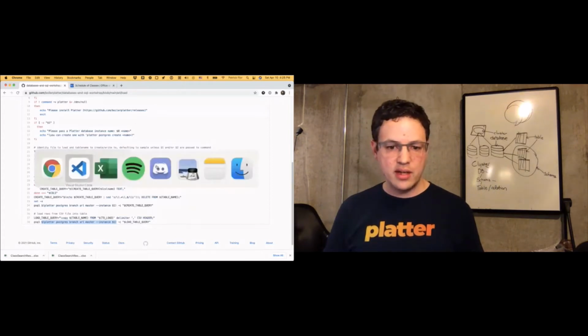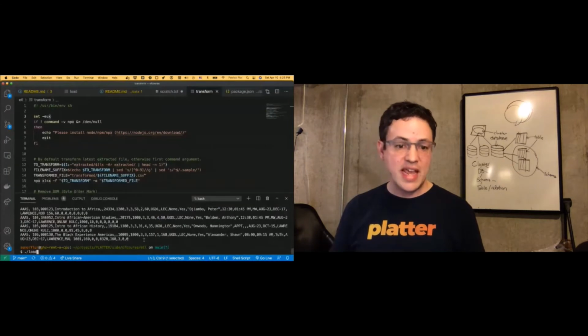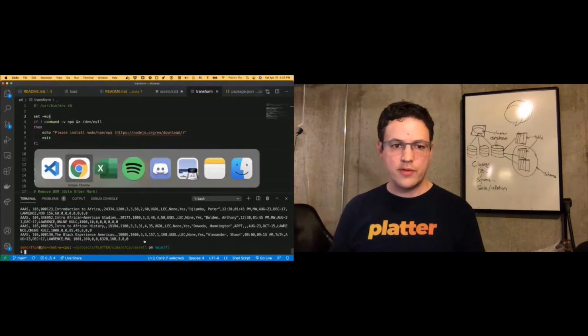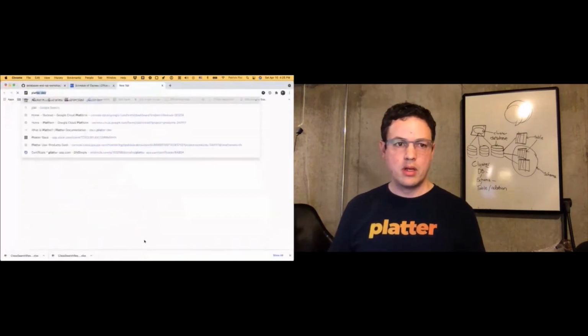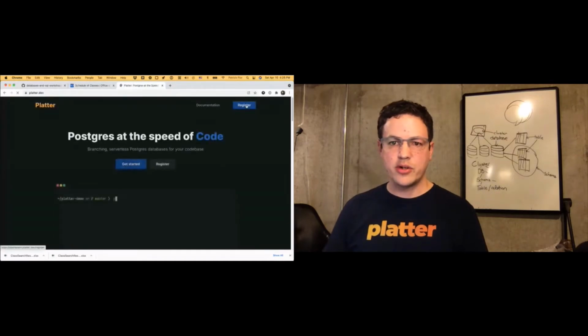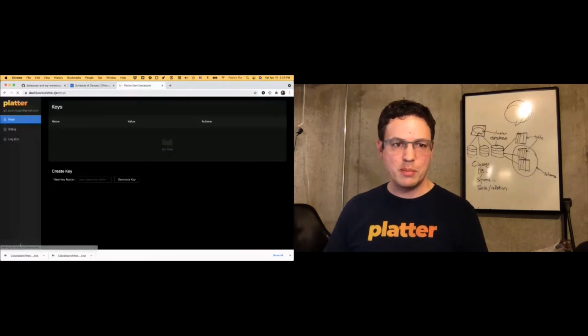So yet again, I just made that a simple executable. We do load. This one takes the name of a Platter database or of a Postgres database in general. So let's create one. I want to show you really quickly how this tool works. So I've already got from platter.dev. We go there, we go to register. I think I'm logged in, so it'll bring me straight to my dashboard.